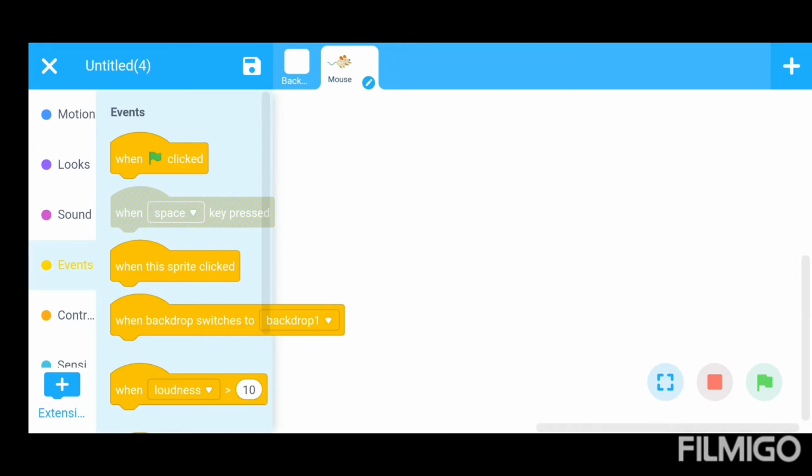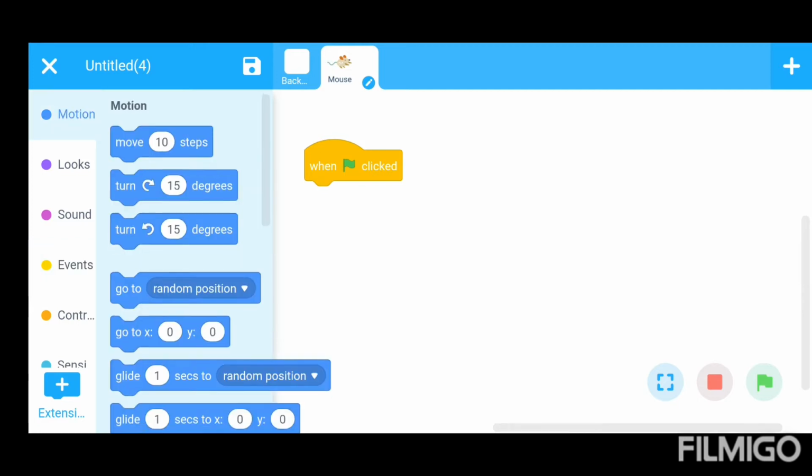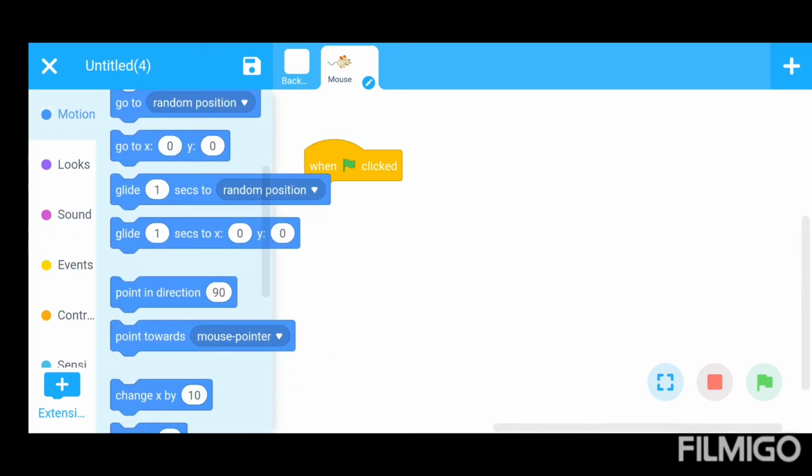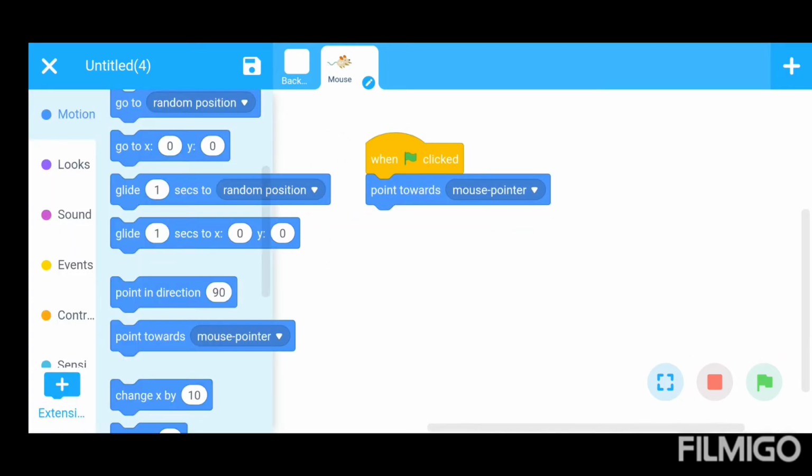Then our first command is when clicked. Here the mouse should move where we will point. For this, go to the motion section. Use point towards mouse pointer. Use this command here.